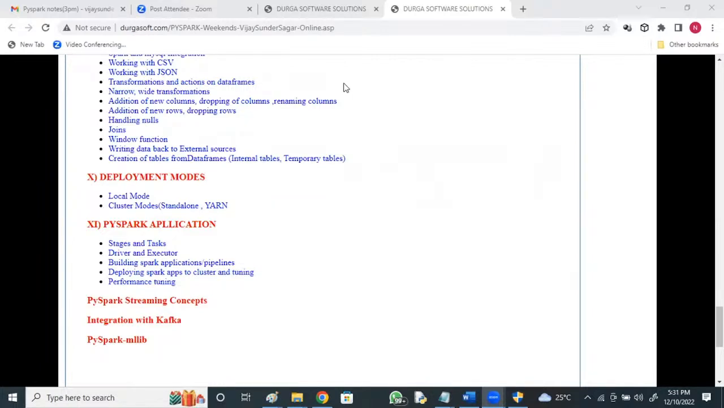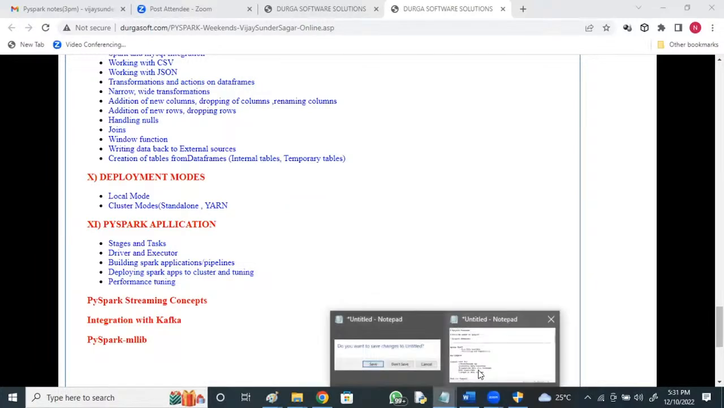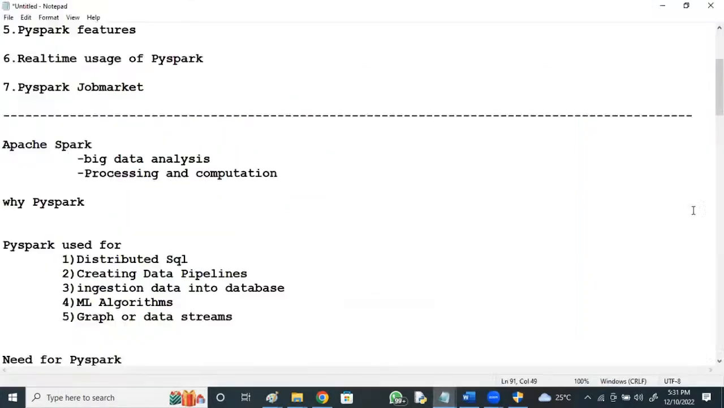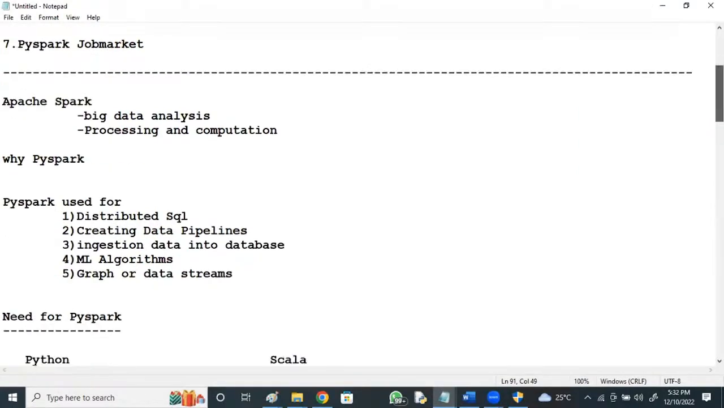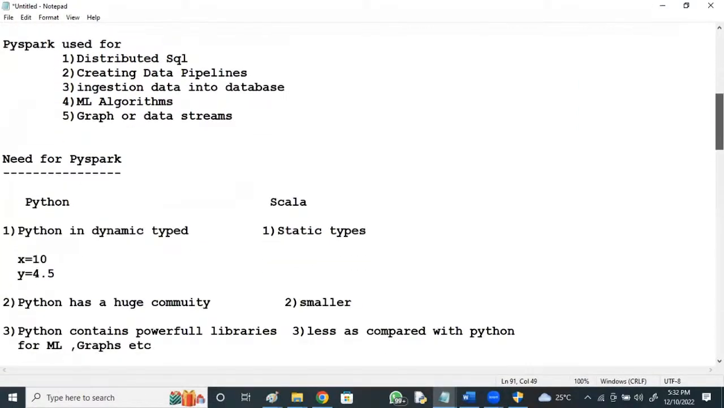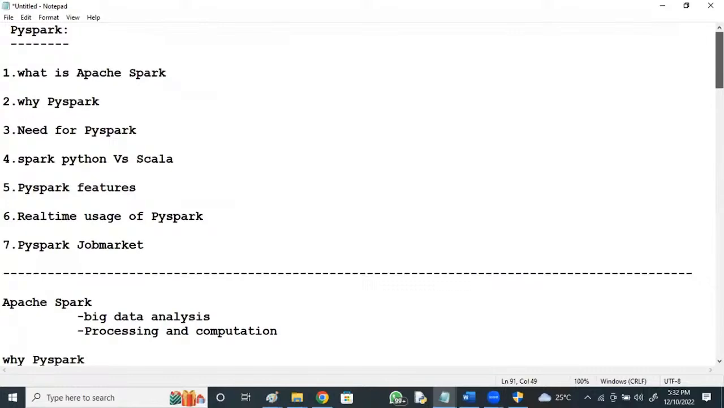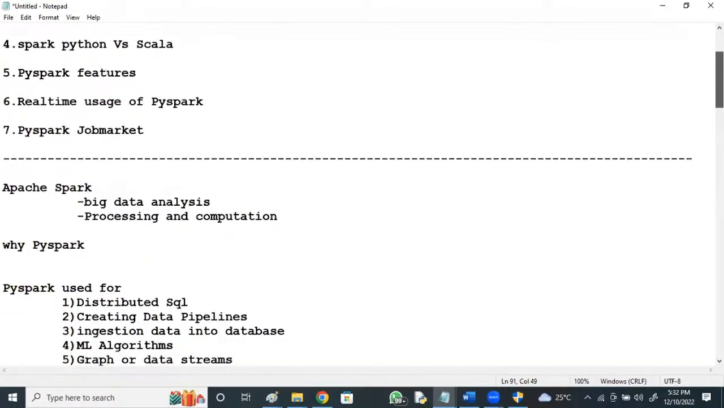Sir, once you show me that notepad, sir. Which one? Notepad, sir. Yes, one second. These things, notes, whatever they are, I'll be forwarding you, right?